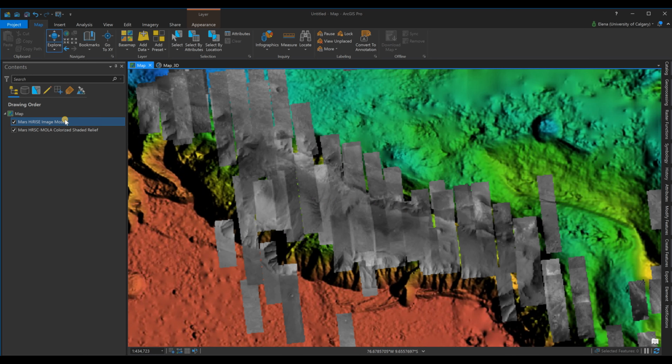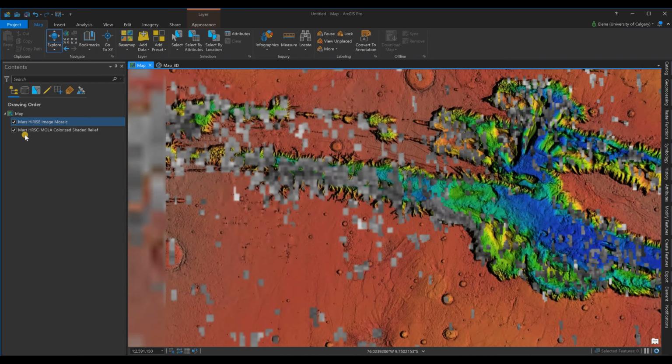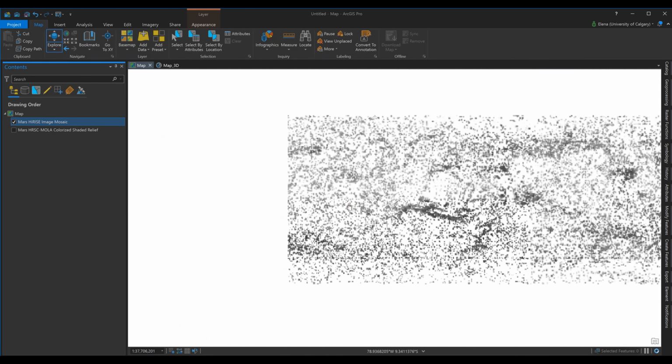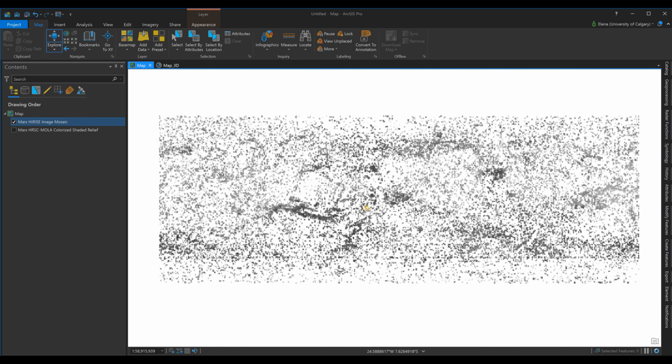So this is what this particular data set looks like. So you can turn off the background. You can see good chunks of Mars are photographed in 25 centimeter per pixel or better imagery.